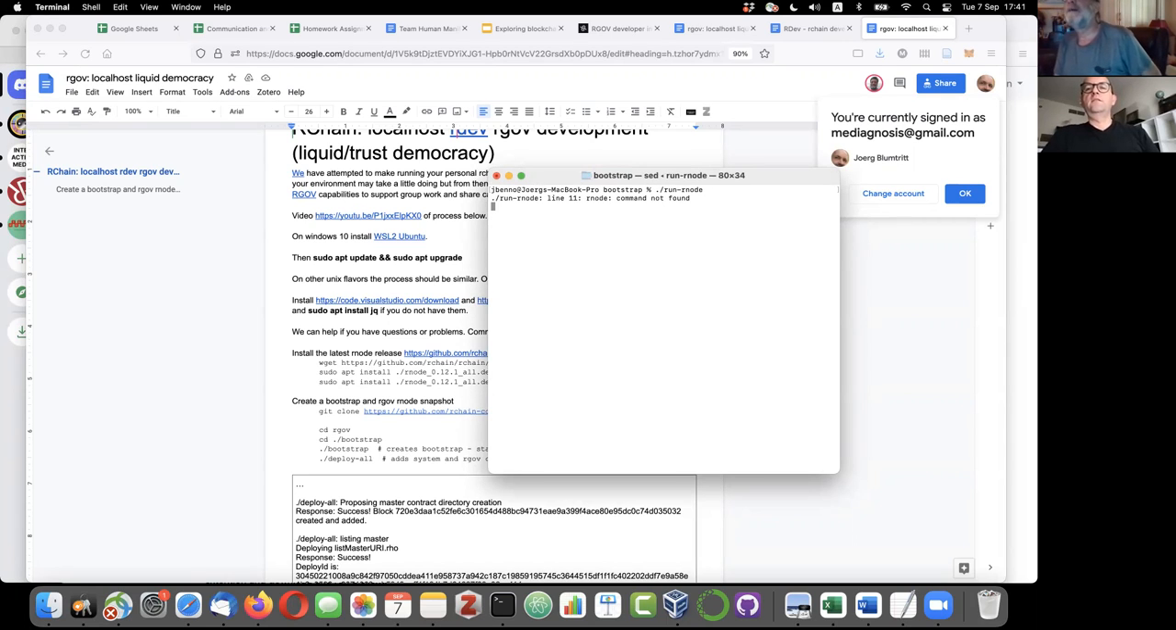Oh no, rnode not found. I thought we put it in the path. I think we did. Echo, I don't understand. Echo dollar capital PATH, and let's see what we have. Echo dollar PATH. Oh, PATH is all caps. All capital letters in PATH.